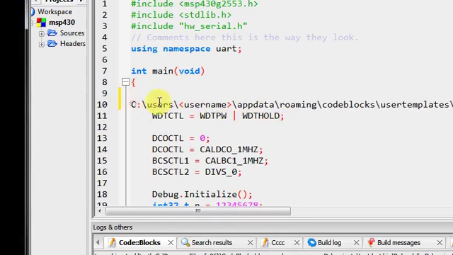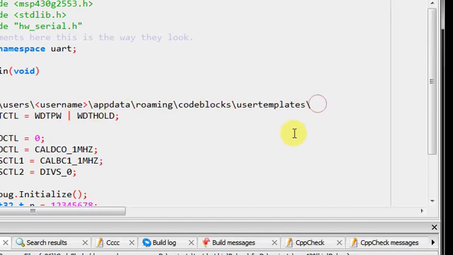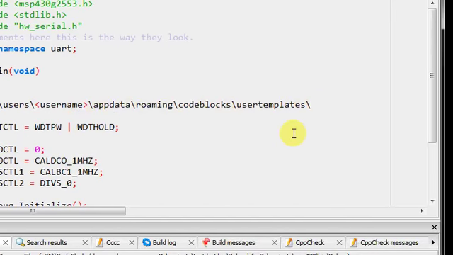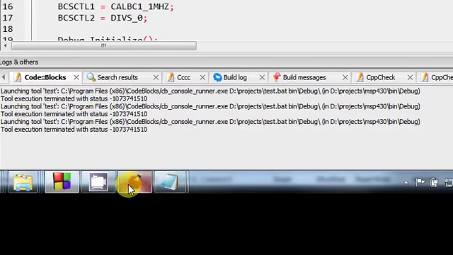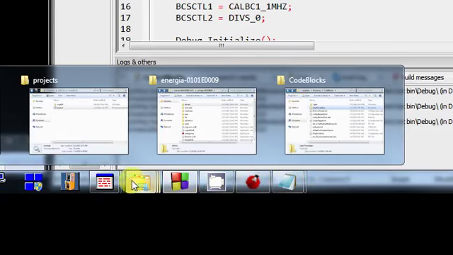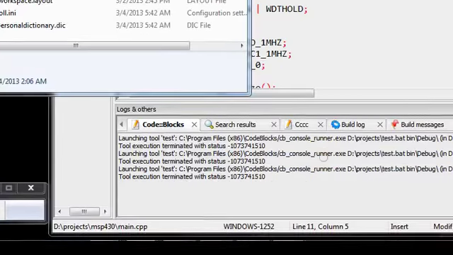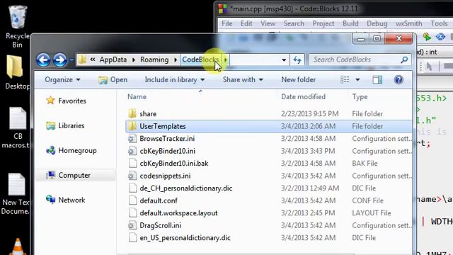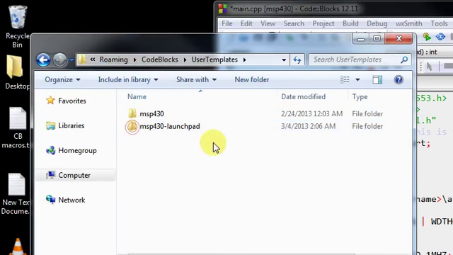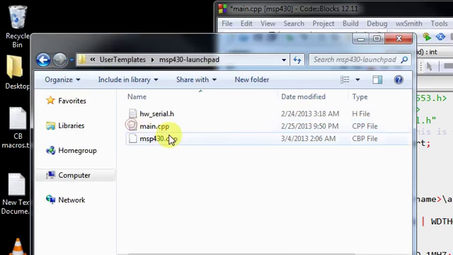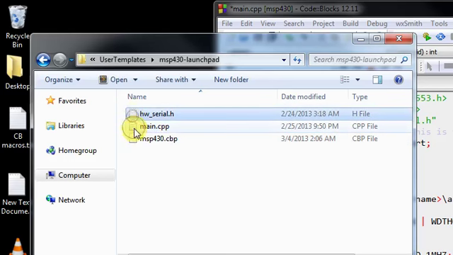On Windows 7, this is the directory where the user templates are stored, right? So if we come down here to the folder that I already have open, you can see AppData, Roaming, CodeBlocks, UserTemplates. You can see all of our templates here, and if we look inside one, we'll see the project file here, and then of course the source files that we included for that given project.